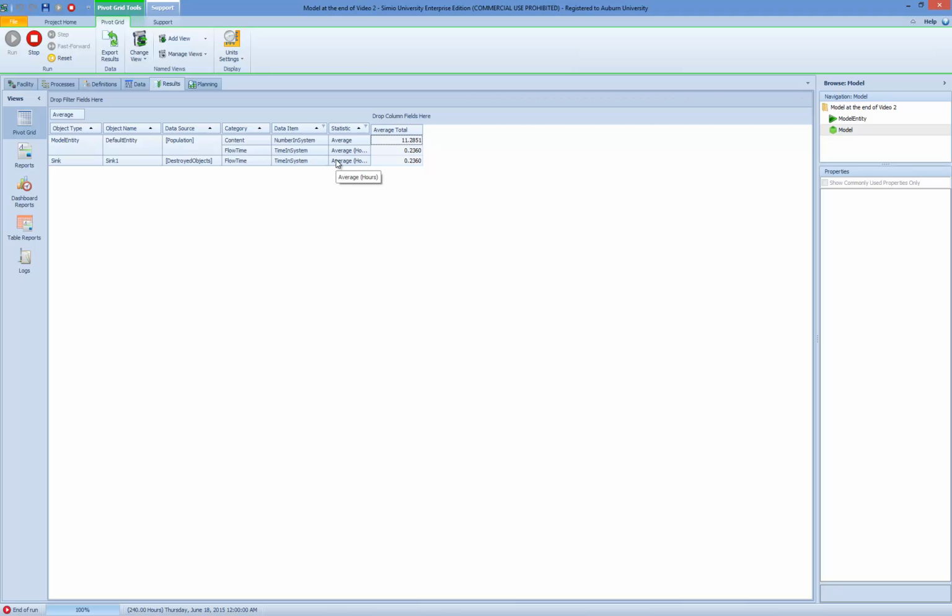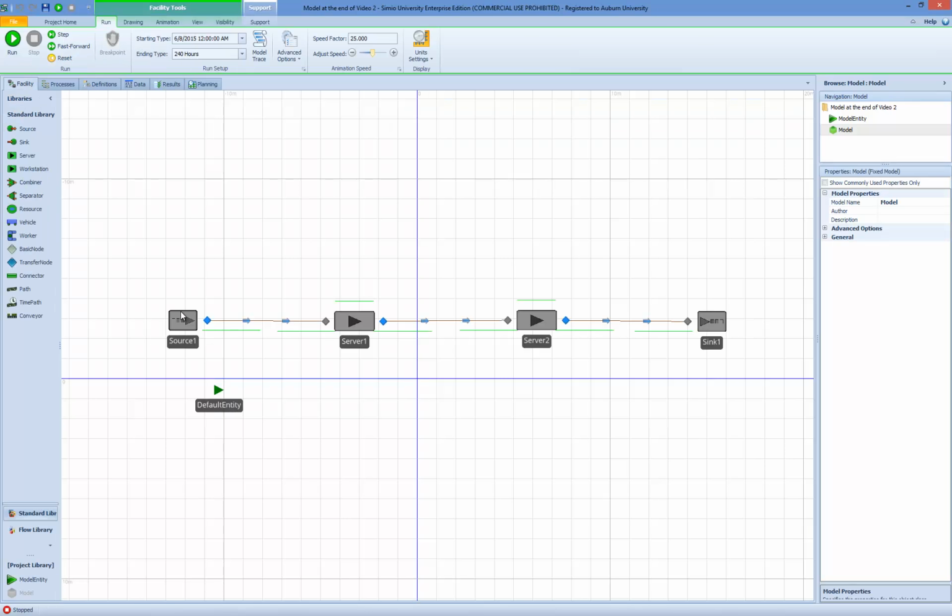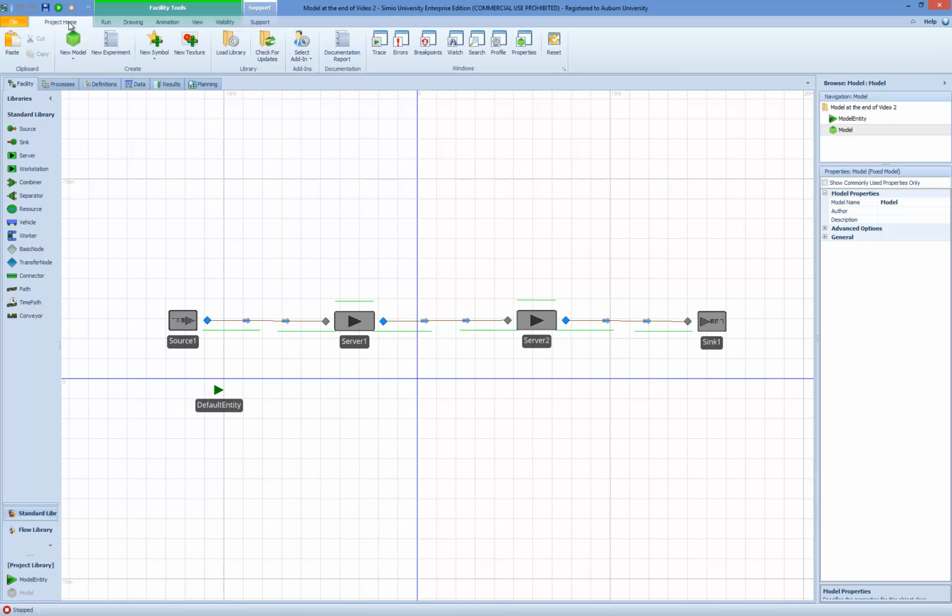Now, of course, what we see when we look at these results is just the replication one. So these are the statistics we get from running a single replication. And as we know, because we have random arrivals and processing, we need to replicate the model so that we can get statistically valid results. And so in Simio, the way to do that is by creating an experiment.